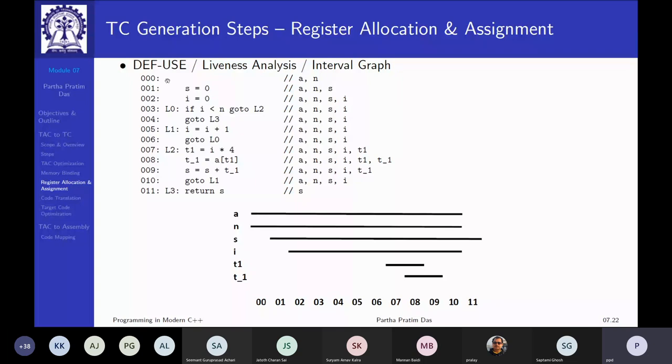So at statement 0, S is not live. It has not been defined. But at this point 1, S has been defined, so it becomes live. And it will remain live all through because it is used up to the last point. Whereas I becomes live at 2, and will remain live through this because you are going to use it here, going to use it here. Go to L1 at this point also, L1 is going back. So I has to be live because it will be used.